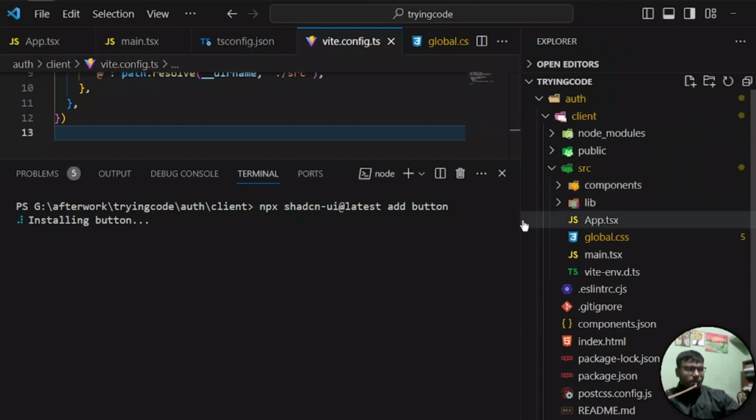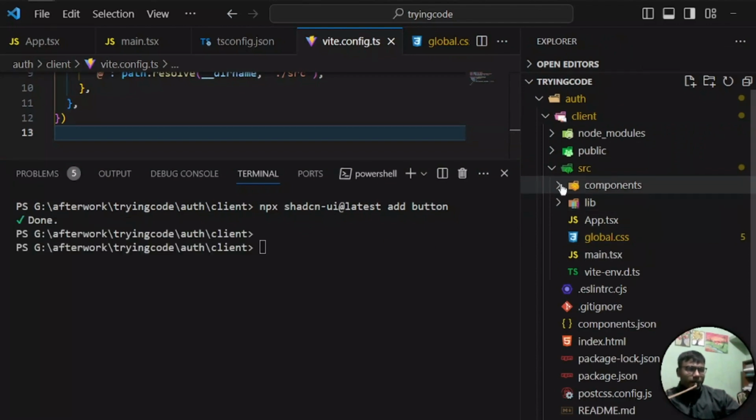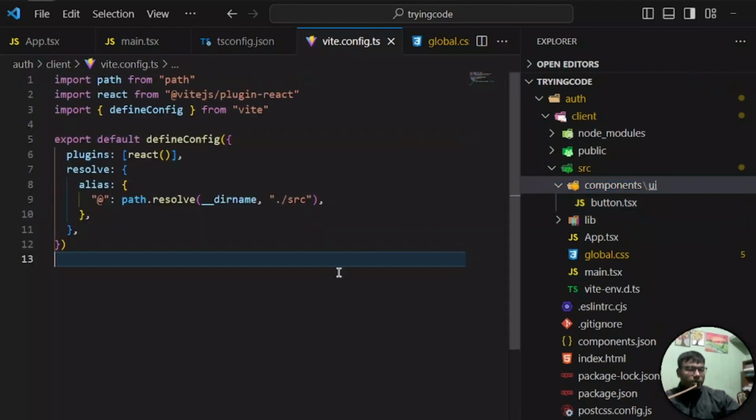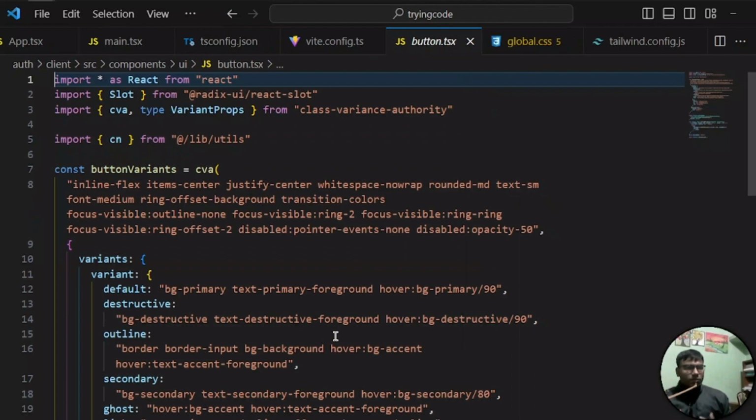Okay, we see it automatically created two folders. The first one is components and the second one is lib. And inside the components folder, we see our button.tsx. And we can use this without any hard coding. If we click it, you will see this is the fully functional button that is created by shadcn/ui, without any wasting of time to write this code on your own.